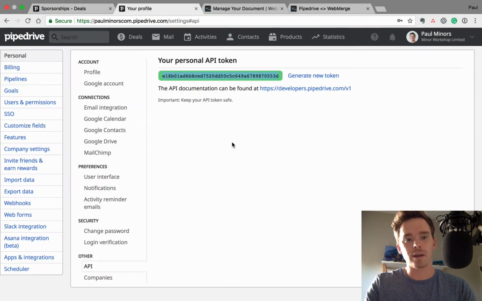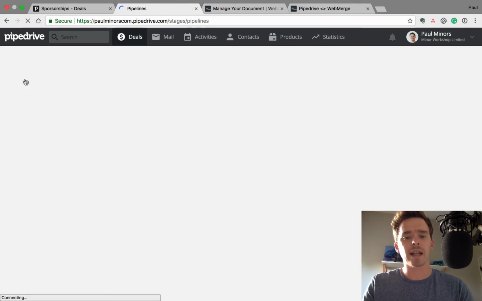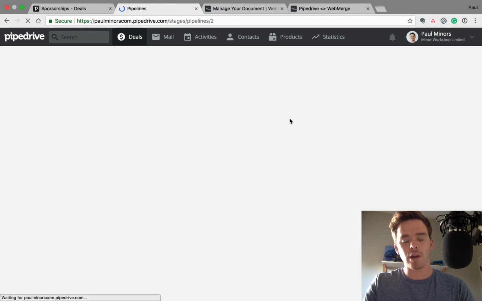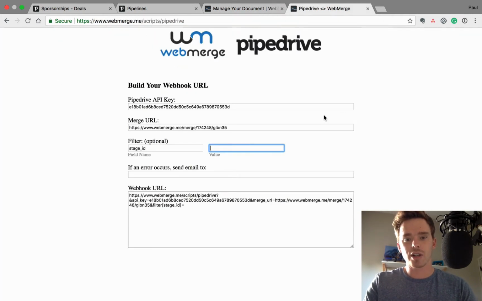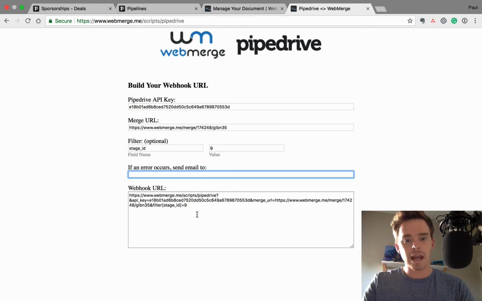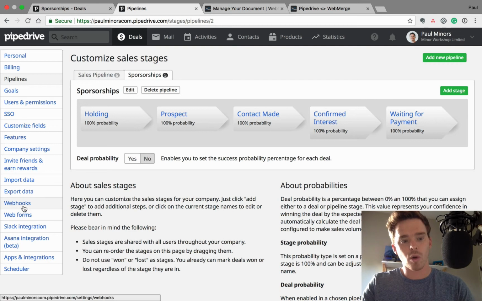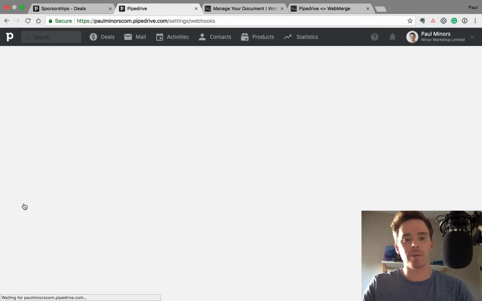Where we go to find this is our pipeline settings. It's good to use a browser like Chrome to do this because you get the little URL preview down here. So now if I go to my sponsorships pipeline, and hover my mouse on the confirmed interest stage, if you look down the bottom here, it says stage edit /9. So the stage is number 9. Now all I need to do is copy this webhook URL. I can then go to my webhook settings in Pipedrive, and I can set up my webhook.